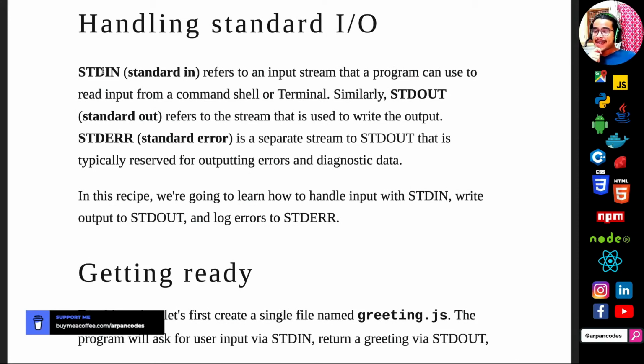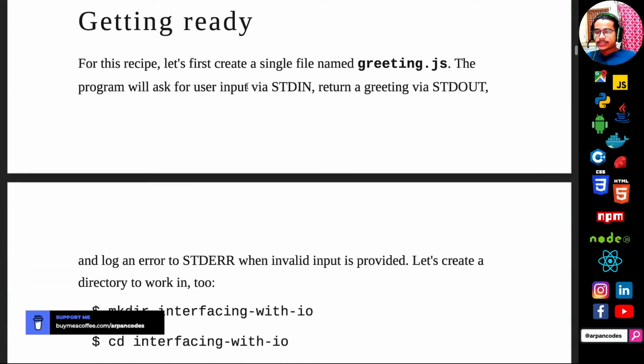The first one, standard input and output. So stdin is the standard input, referring to the input stream, okay, and stdout is the output stream, and there's one other stream, stderr. It is also a part of the output stream, but it is somewhat different and reserved for outputting errors. Okay, so let's get into it.